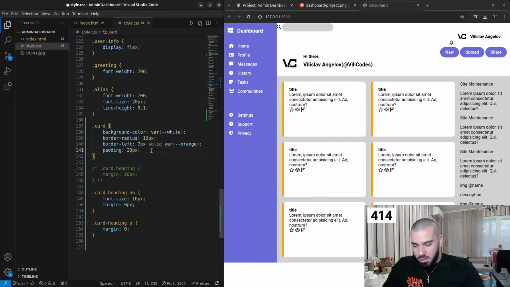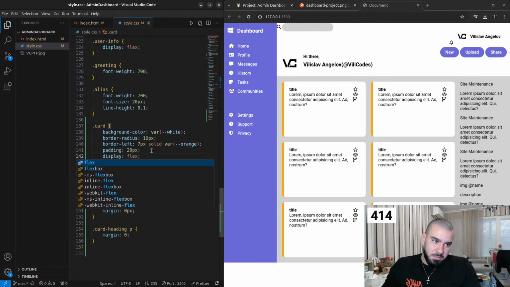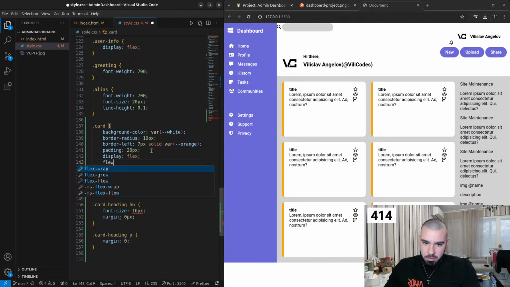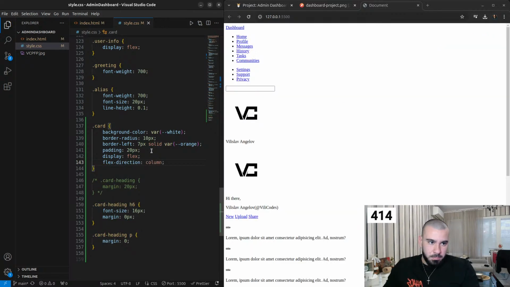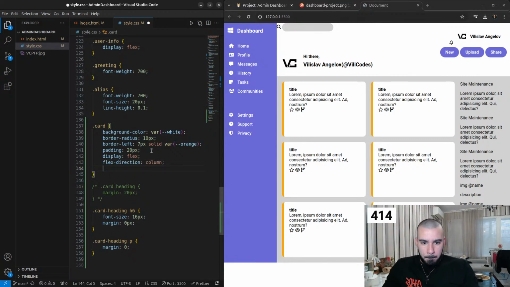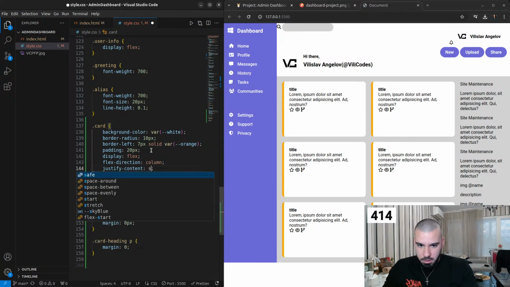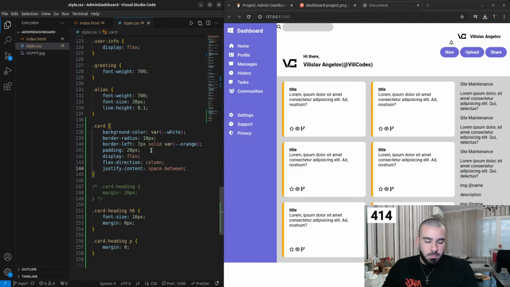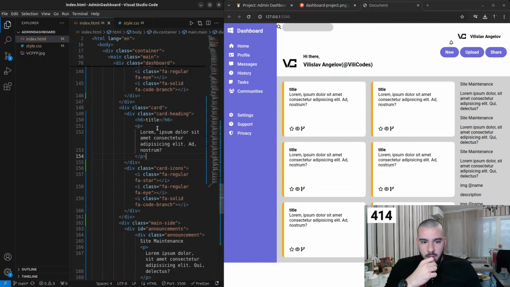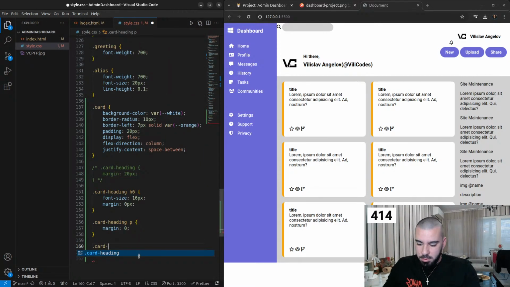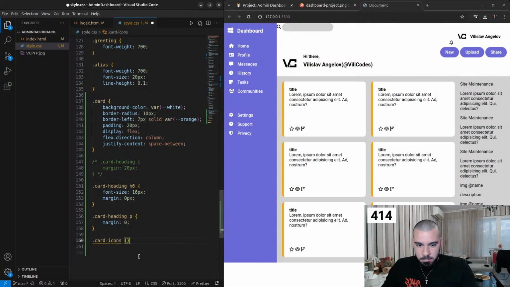Alright, then after that I think it's time to make the card display flex. And what will happen if we do flex direction column? Yeah, so that's the way. And after that we want justify content space between, but we want the icons to be on the right side of the screen. So card icons, so dot card icons. Can we do align self flex end? And yep.